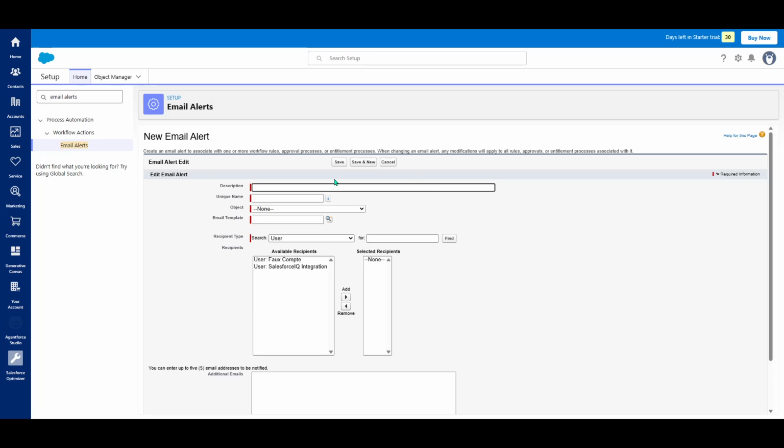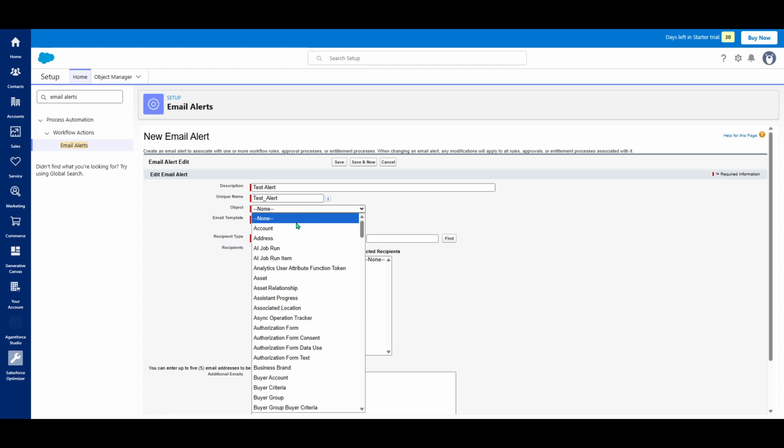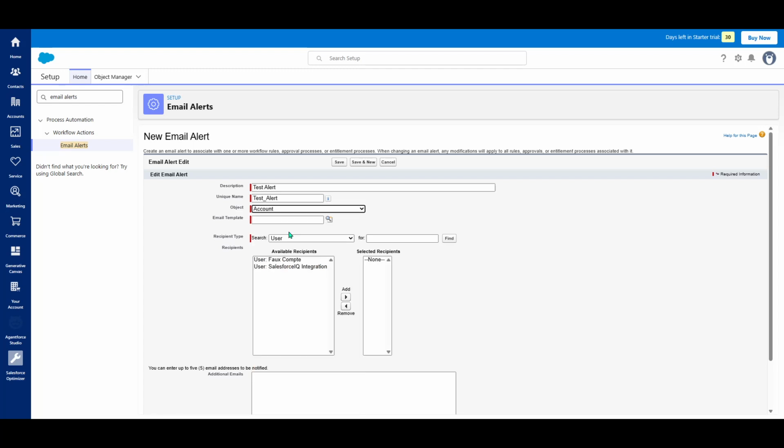Next, click New Email Alert. You'll be prompted to enter a few key details. Give the alert a clear, descriptive name so it's easy to recognize later, especially when adding it to a flow. Add a concise description that explains when this alert should be used. This helps teammates understand its purpose at a glance.